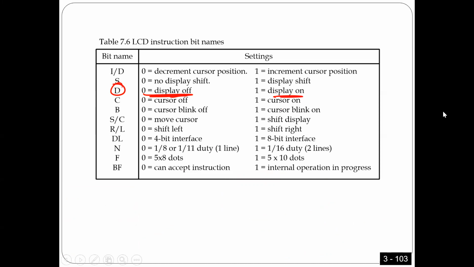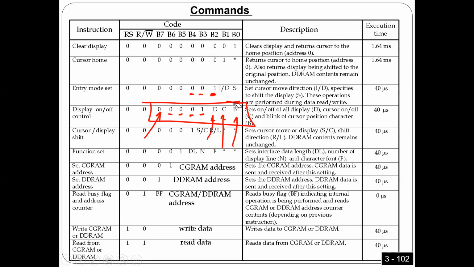Initially, in the very beginning, I'm going to make it on for sure. Let's see the other bits. Remember what I was explaining here, guys. All I said is you have to put 0, 0, 0, 0, 1, and then you have to put three bits here. Every bit is going to do something different. I told you about bit D, this D. So this bit is used to turn it on and off.